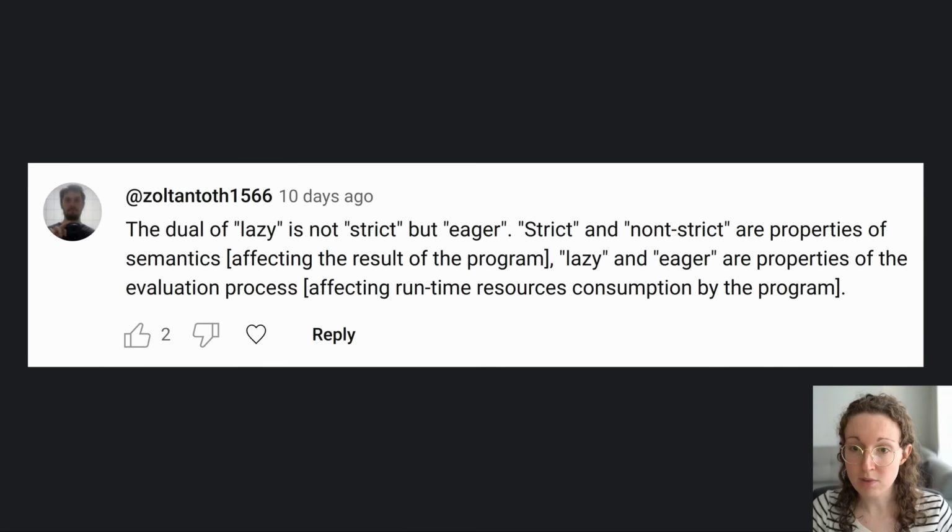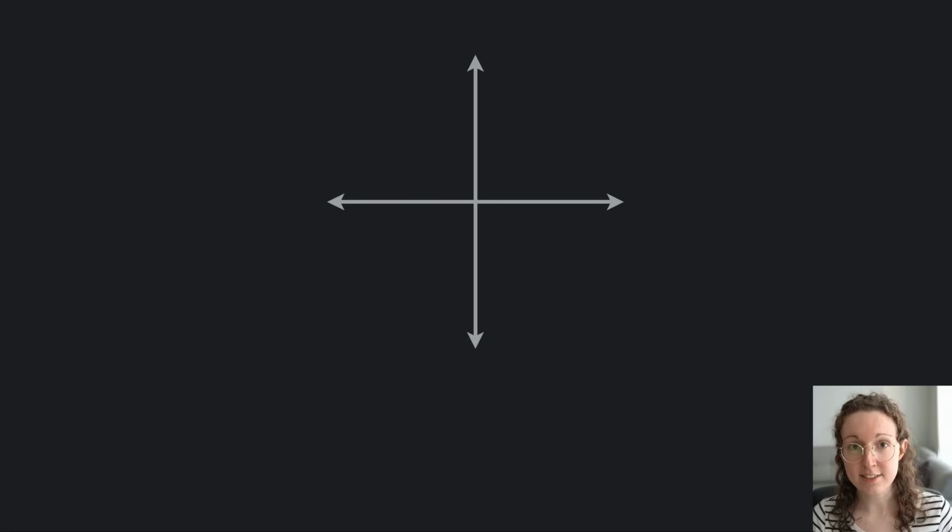This person writes, the dual of lazy is not strict but eager. Strict and non-strict are properties of semantics affecting the result of the program. Lazy and eager are properties of the evaluation process affecting runtime resource consumption by the program. So I think what this person is saying is that really there are these two axes here. On one axis, we have eager versus lazy, and this is sort of a temporal thing. Something that's eagerly evaluated is evaluated immediately. Something that's lazy, we do something to delay its evaluation.